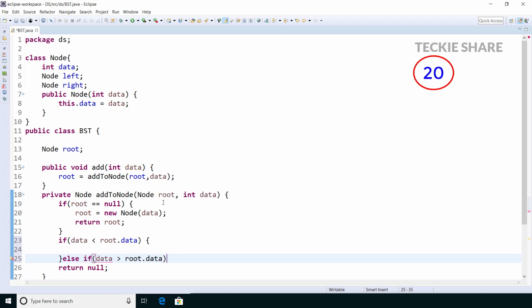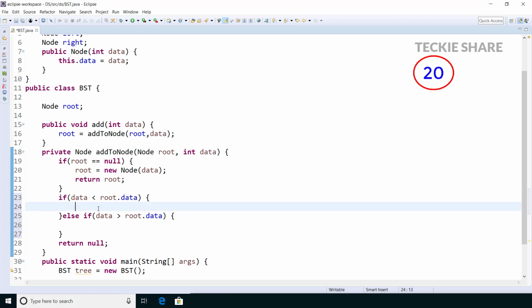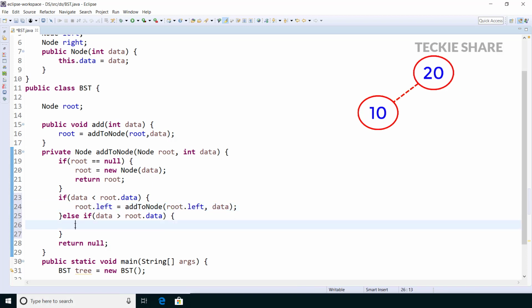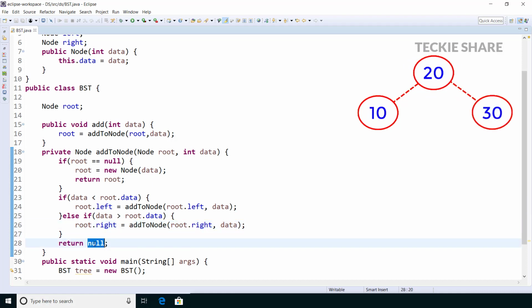Suppose the data is less than your root, then the flow should be on the left side, nothing but root.left equal to addToNode of, here the parent will be root.left and the data, that's it. Likewise, suppose the value is greater than your root, then it should be on the right side, so root.right equal to addToNode of root.right comma data, that's it. Finally I have to return my root. That's all about the add method.